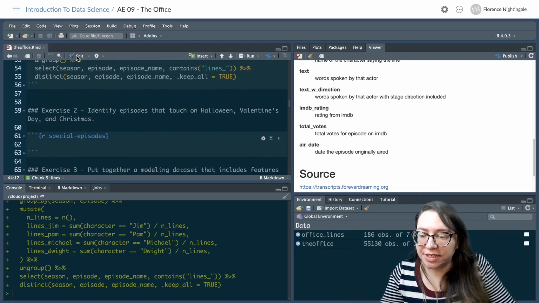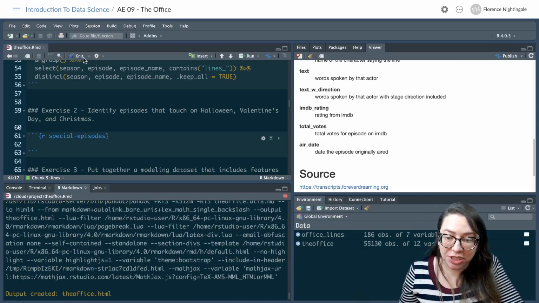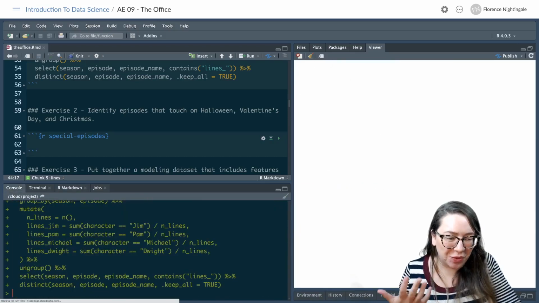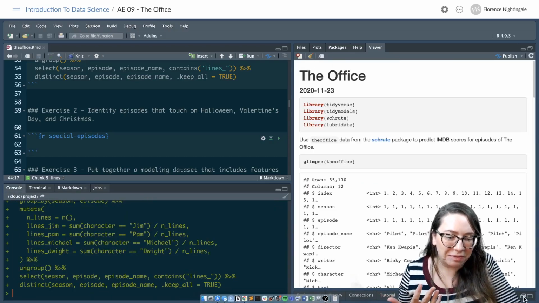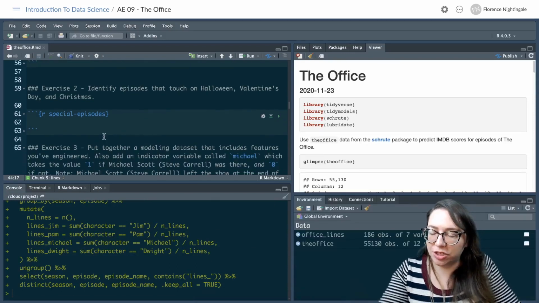I've finished an exercise. This is a good time to knit my document just to make sure that everything that I intended to do is in fact functional working code. That's looking good. So we're going to just keep checking along.